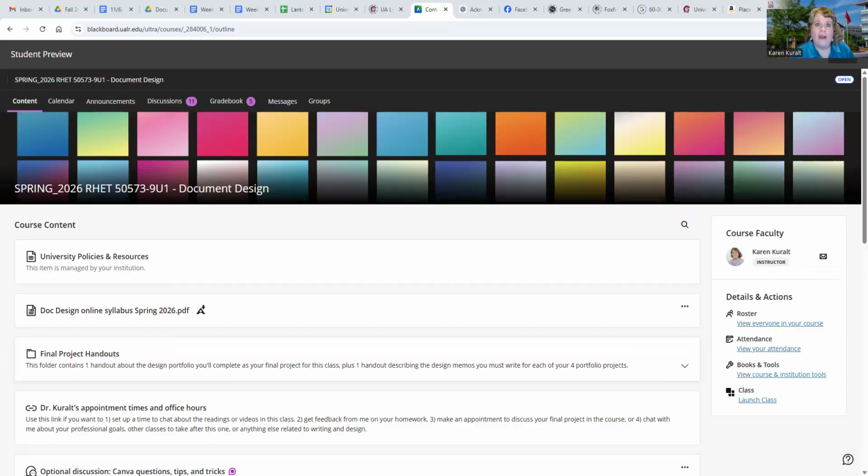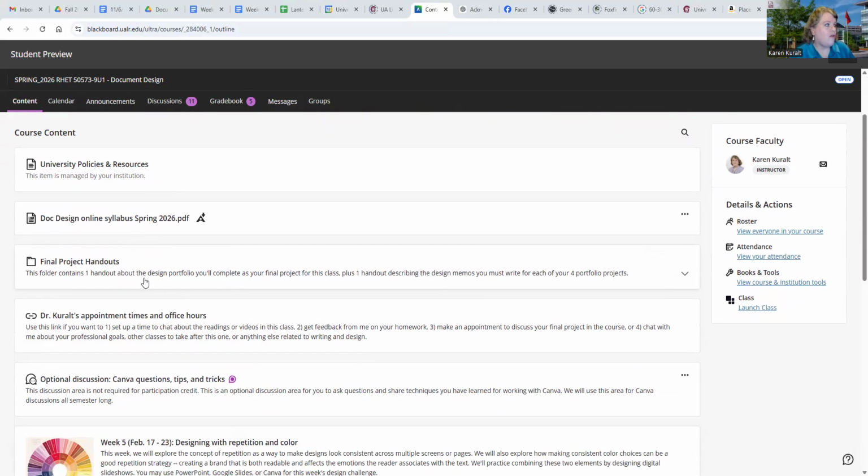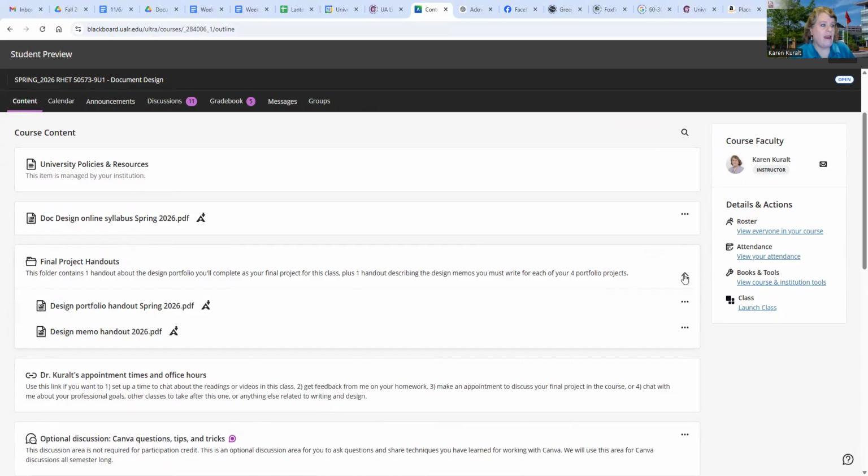Okay, so here we are in our course shell, and you'll notice that right beneath the syllabus, I have created a folder with the two handouts for the final project. If you click the little down arrow, you'll see there's one handout for the portfolio itself and one for the design memos that you have to write as part of the portfolio, and I'll talk you through those in just a minute. Below there, please notice that here is a link to my appointment times and office hours calendars.